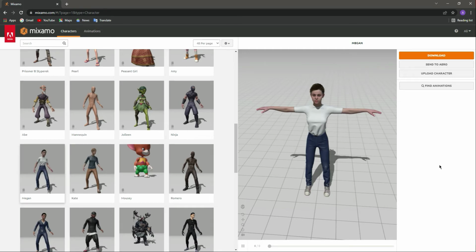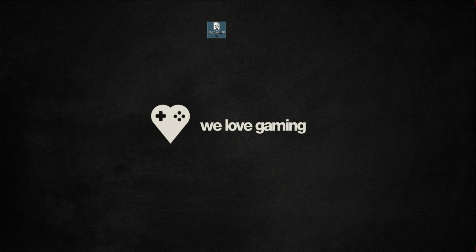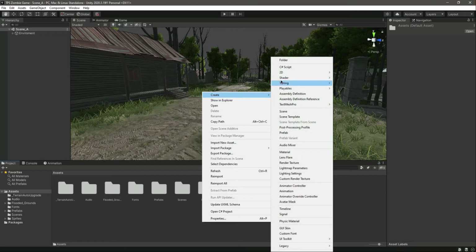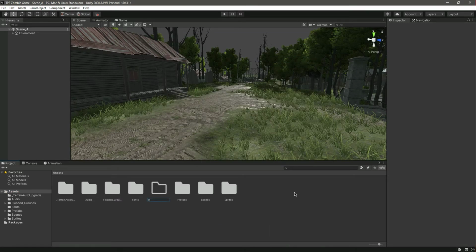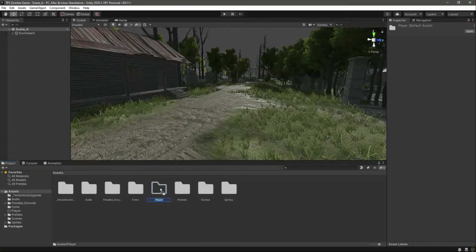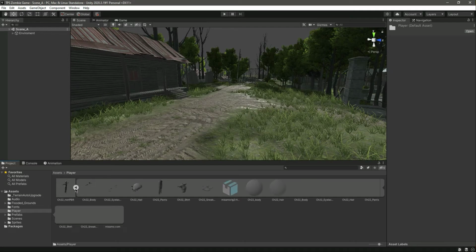Now we have the character downloaded, as you can see right here. Let's simply drag and drop this. But first of all, right here in the assets, let's create a folder by the name of player, and now let's drag and drop this inside the player folder. Okay, right here this is the character.